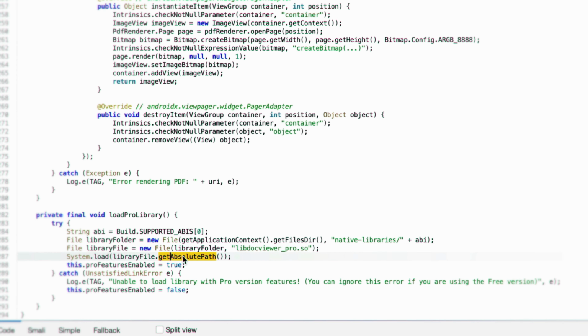The file is loaded in here. And potentially you can say unable to load library with pro version features. You can't ignore this error if you're using the free version. Okay, so this one is getting interesting.